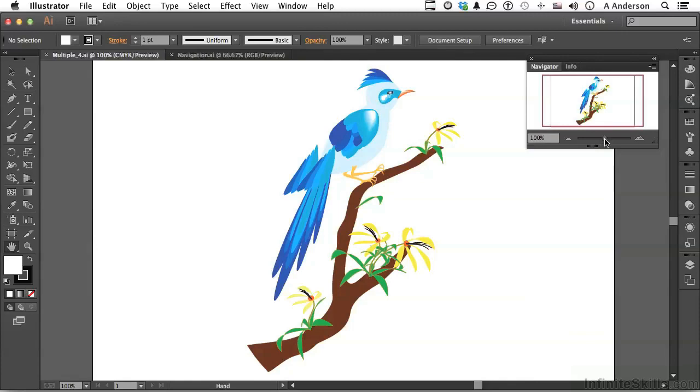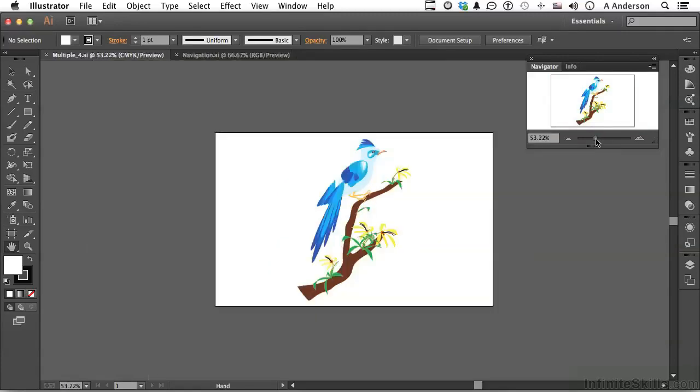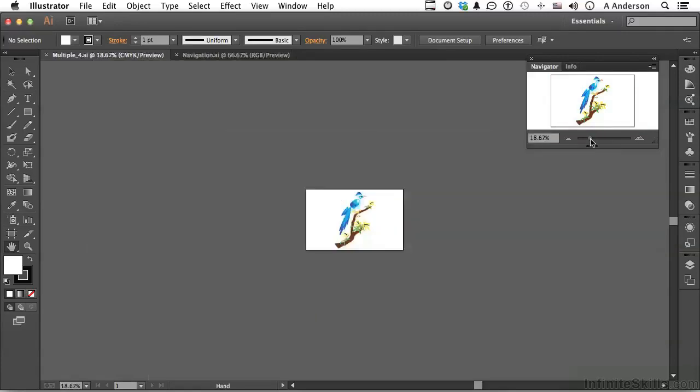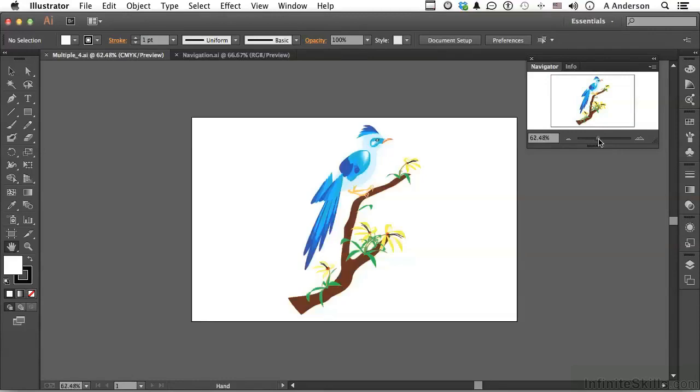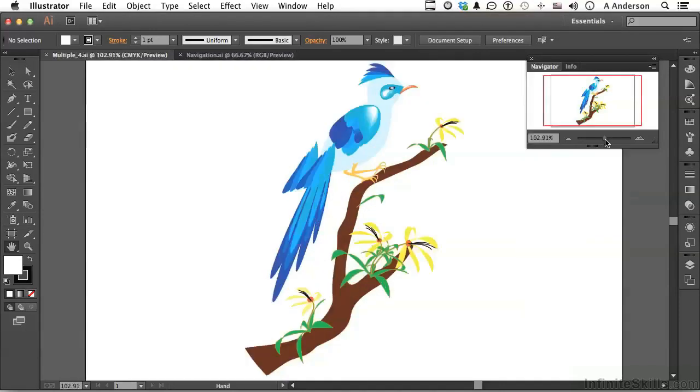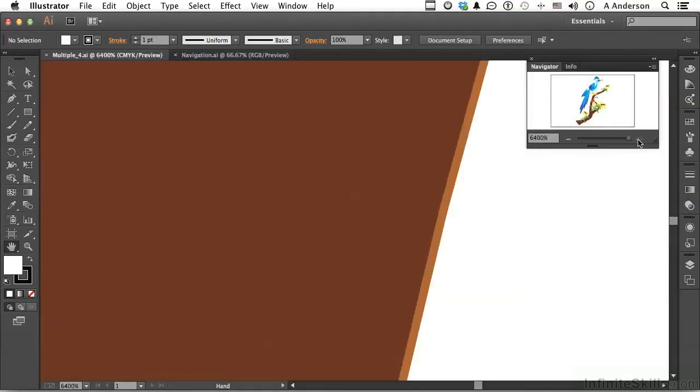Now you have a slider. The thing I don't like about the slider is that there's a lag time. I move it, I have to wait, and then it does it. It's not smooth and fluid, and to me it's a little disconcerting. I don't like using that, but it is there if you want to go really fast up to maximum size, which is 6,400%. That's a lot when you think about it.